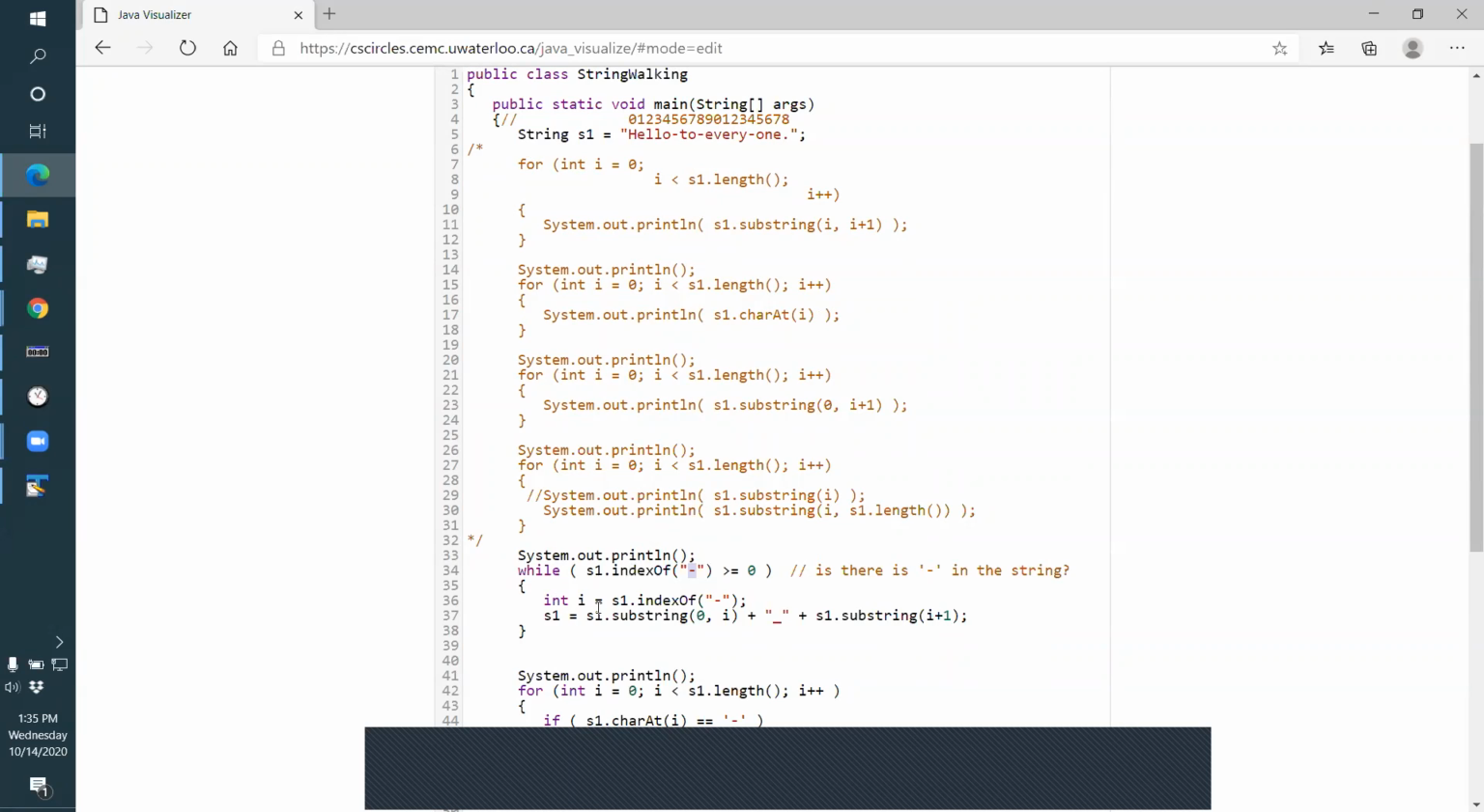Okay, so tell me. Somebody say it in words. What is index of doing? Every time I call index of, it does what? It starts with H and goes through until it finds a hyphen, right? Then I replace the hyphen with an underscore. Then I loop and say, find me another hyphen. But what does this one do? It starts with the H, keeps walking until it finds a hyphen, and I replace it. Then I want to find another hyphen.